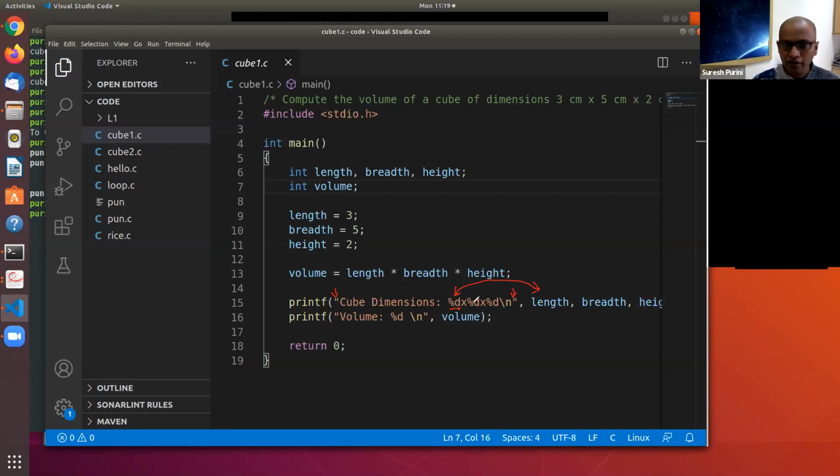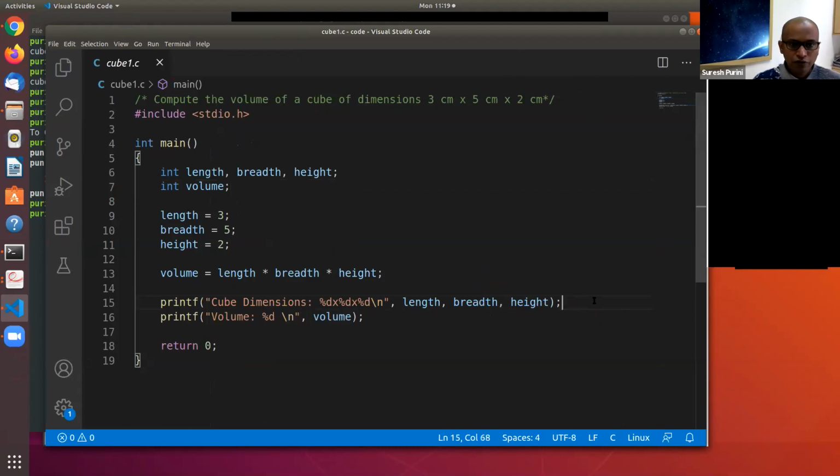Okay, and x is just a character, and then the next %d is associated with this breadth. All right. Similarly, there is a height. Let me clear all my drawings. Yeah. So if you see, you have height, and this height is associated with this %d. And so on line number 15, we print the dimensions of the cube. And then on line number 16, we print the volume of the cube. Okay, let's run this program and see what happens.